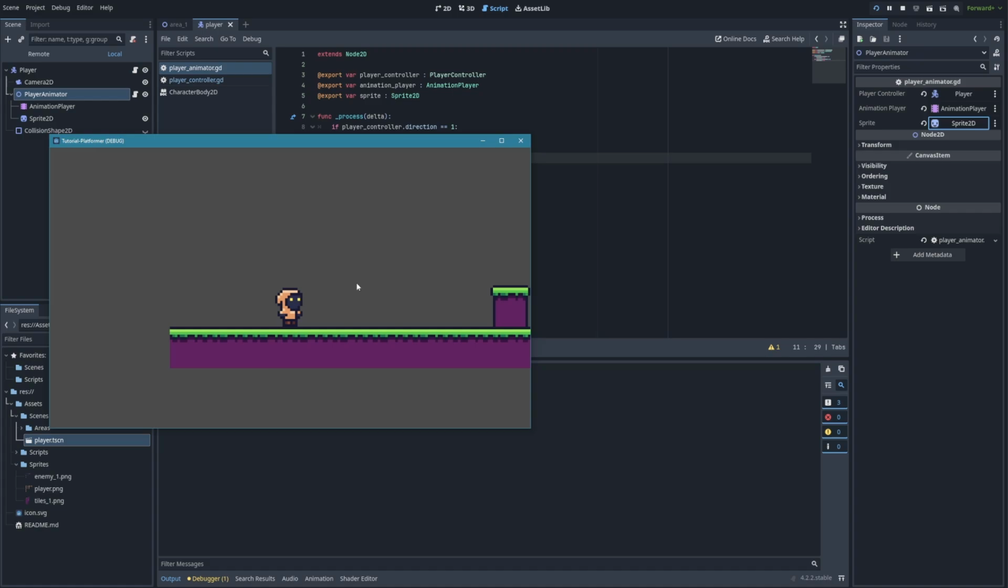Save the scene, hit play, and we've got the idle animation playing. And if I move to the right, it stays like that. If I move to the left, the player flips. And there we go. So that's the first step.